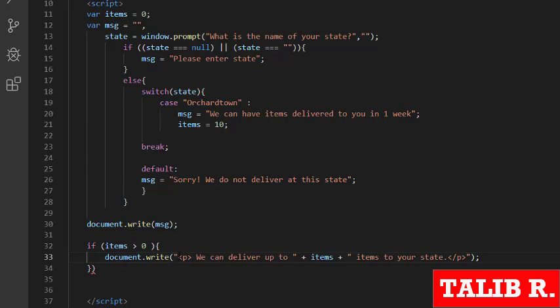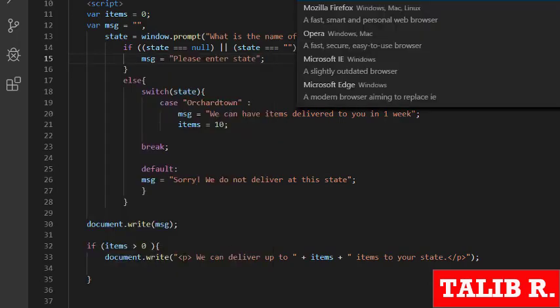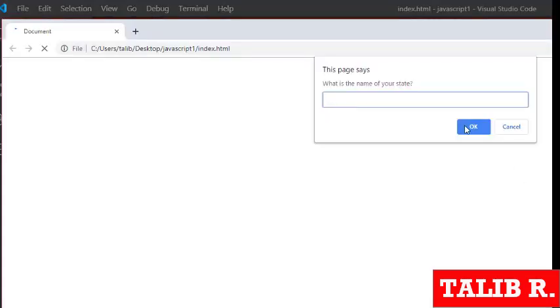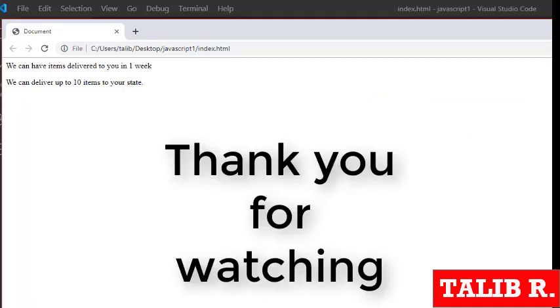Okay, good. Let's test our code. If I were to type Orchard Town and click OK, great, it works. You can deliver up to 10 items.